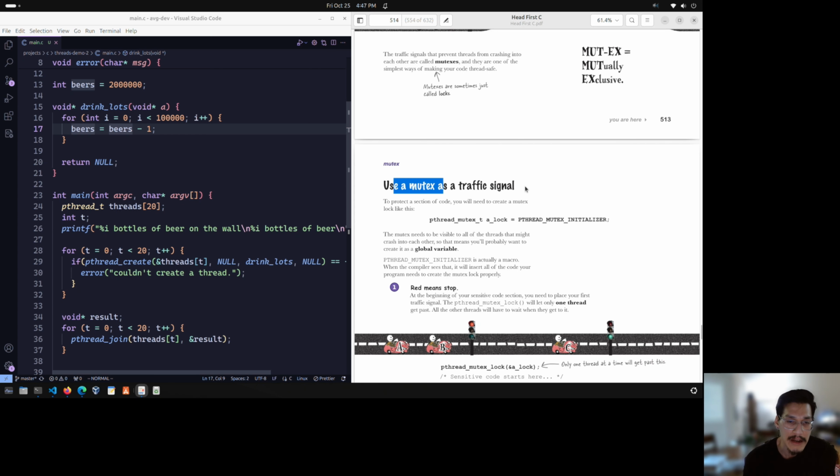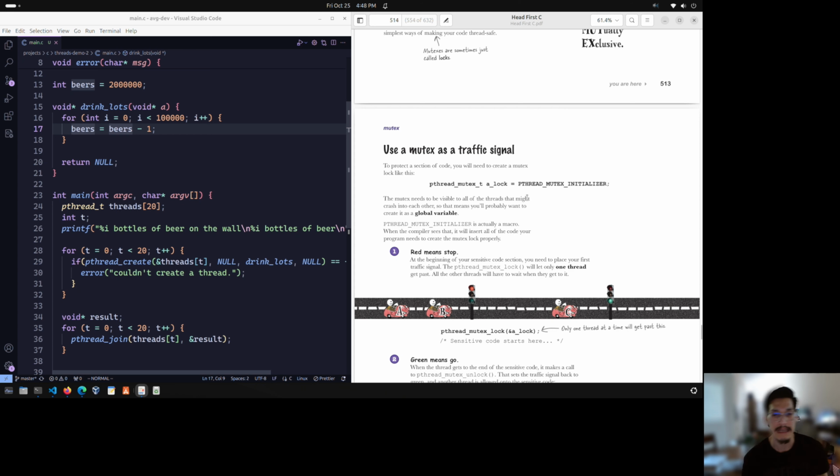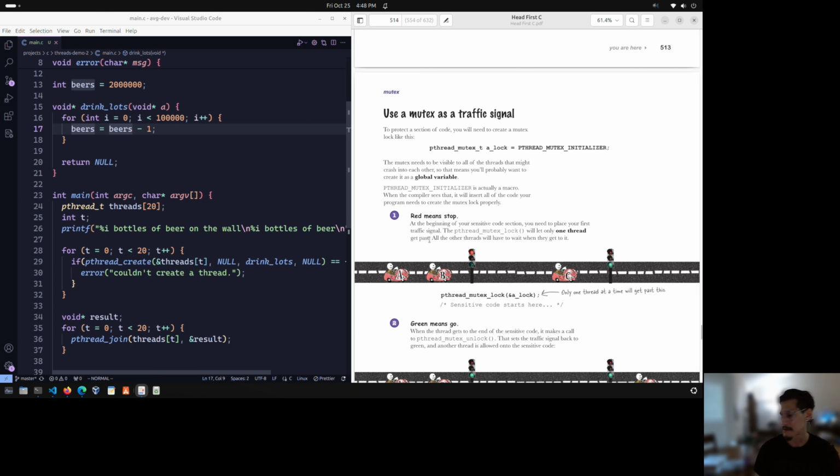So use a mutex as a traffic signal. To protect a section of code, you will need to create a mutex lock like this. Boom. Okay, pthread_mutex_t a_lock = PTHREAD_MUTEX_INITIALIZER. The mutex needs to be visible to all of the threads that might crash into each other, so you'll probably want to create it as a global variable. PTHREAD_MUTEX_INITIALIZER is actually a macro. When the compiler sees it, it will insert all of the code your program needs to create the mutex lock properly. But that's not too important for our level.